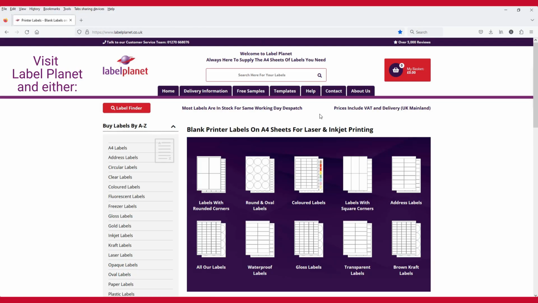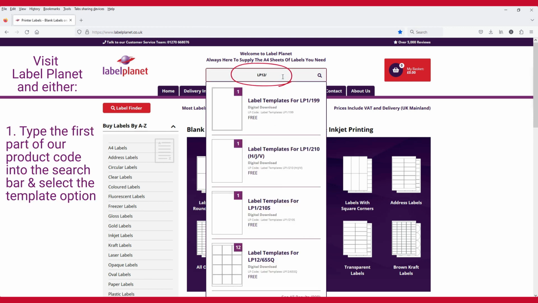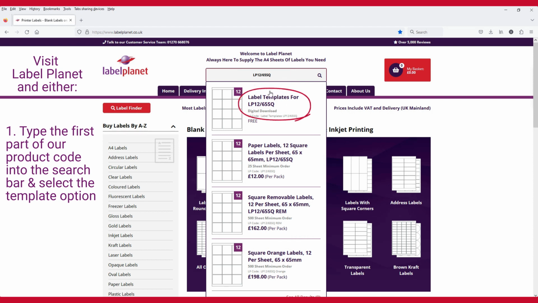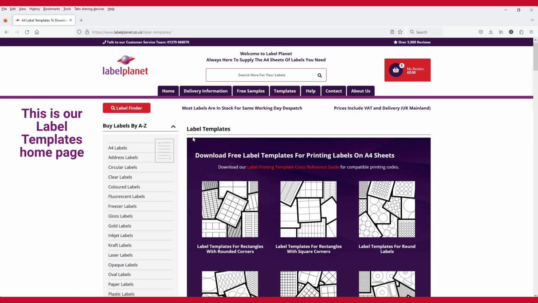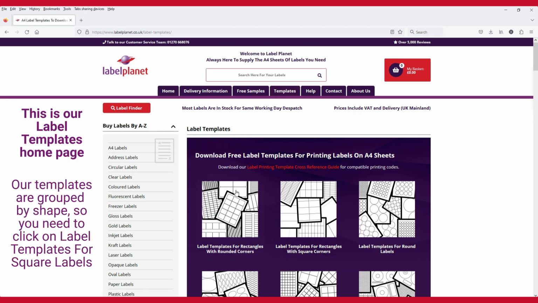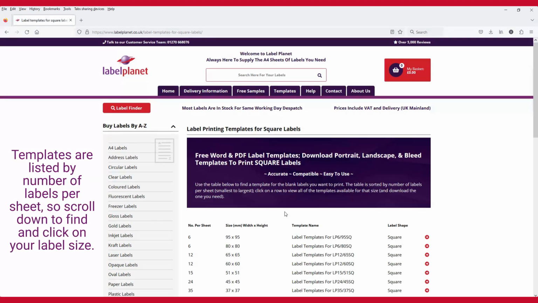How to find Square Label Templates. Visit Label Planet, and either type the first part of our product code into the search bar and select the template option. Or, click on Templates in the menu. This is our Label Templates home page. Our templates are grouped by shape, so you need to click on Label Templates for Square Labels. Templates are listed by number of labels per sheet, so scroll down to find and click on your label size.